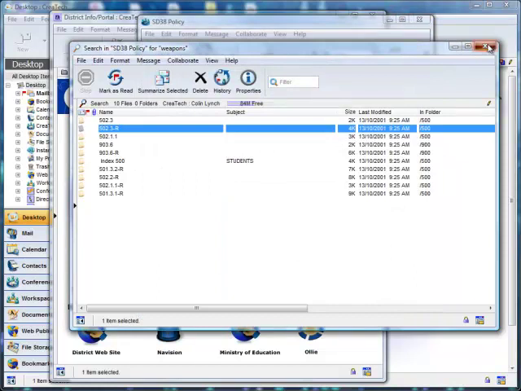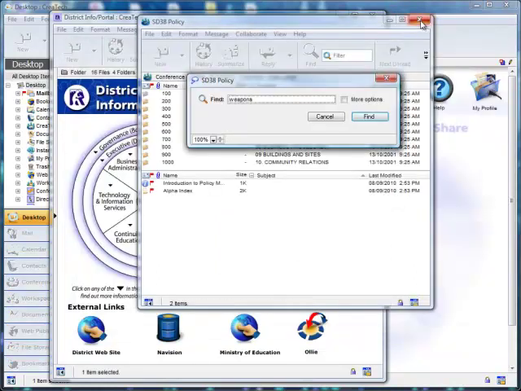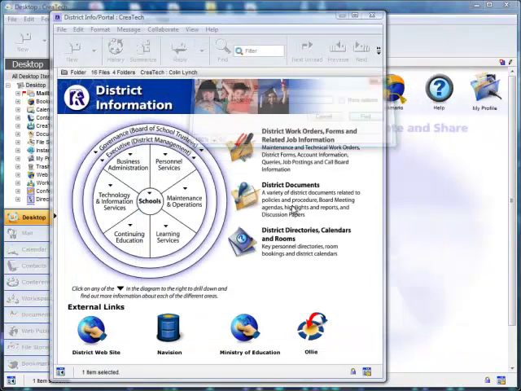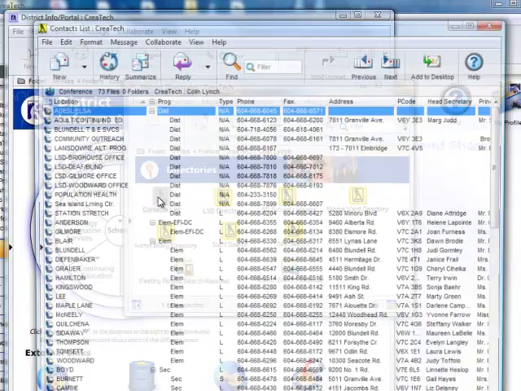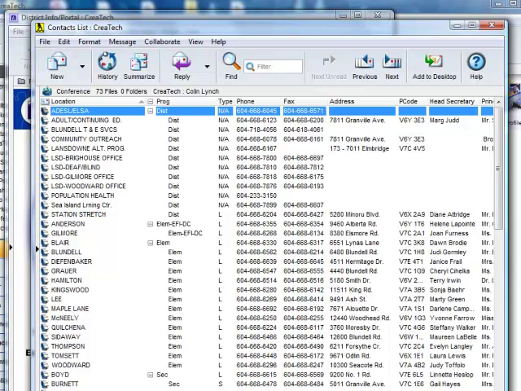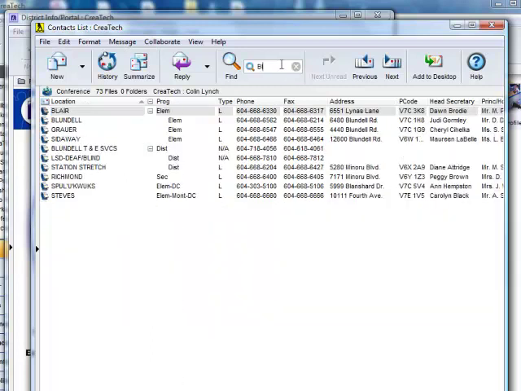Now, one last example of FirstClass content and the way that you can present information can be found inside the District Directories and Calendars and Rooms container. Here we see a number of containers, one of which is the contacts list. When I open this conference, I see what looks like a spreadsheet of information, and the information can be grouped as we see here on the program column. It can be sorted by clicking on one of the column headers, and you can use the filter field to filter and limit your view.